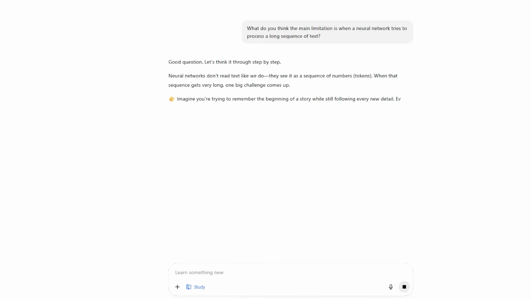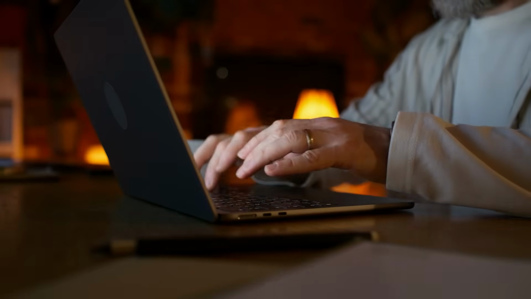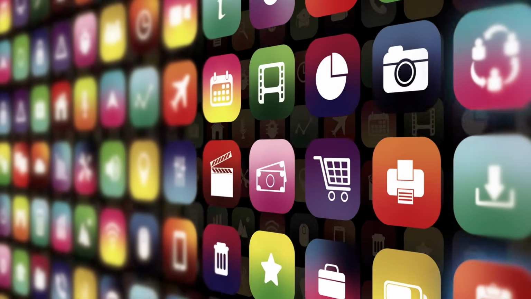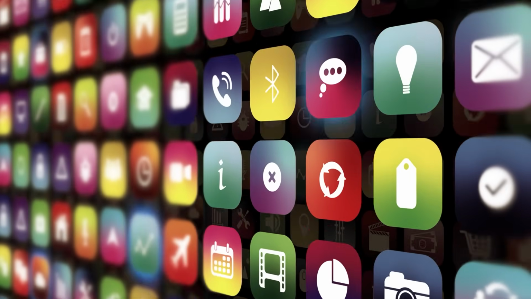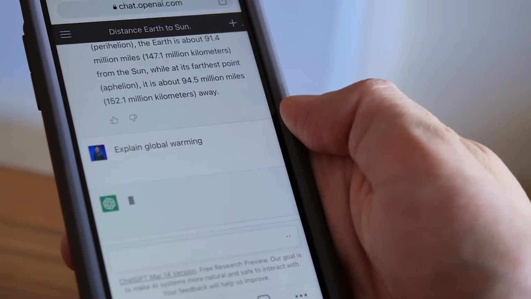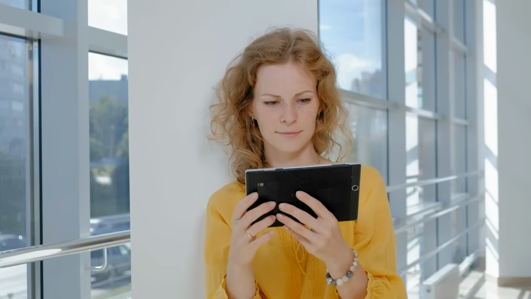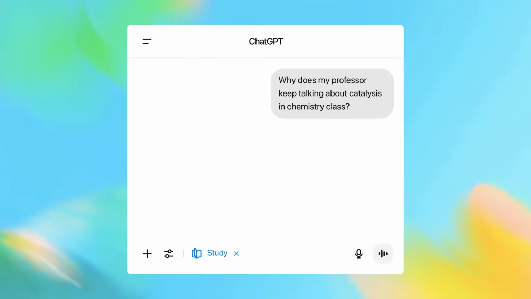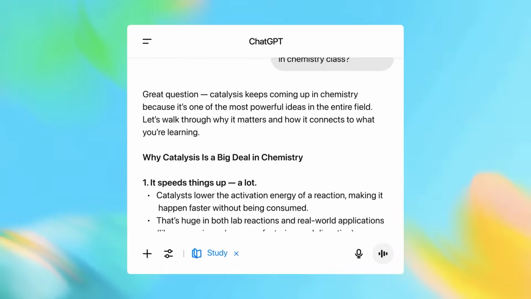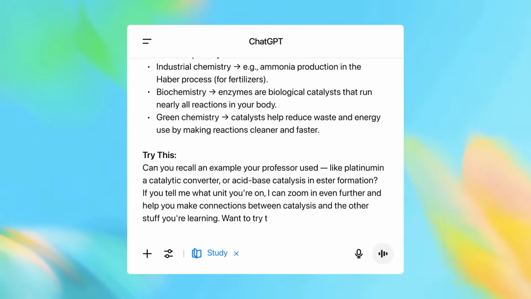The power of study mode lies in its scaffolded learning approach. It breaks down complex topics into digestible chunks, builds from foundational concepts to advanced applications, and regularly checks your understanding with practice problems or conceptual questions. If you're grasping concepts quickly, it accelerates. If you're struggling with a particular aspect, it provides additional analogies, examples, or alternative explanations.